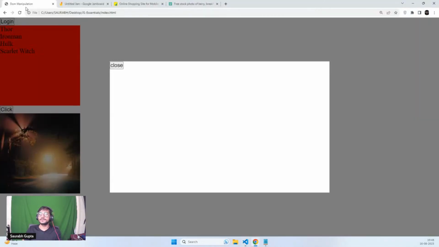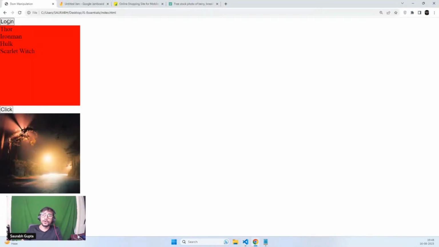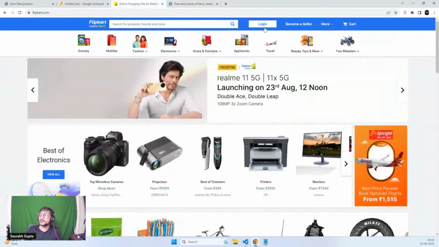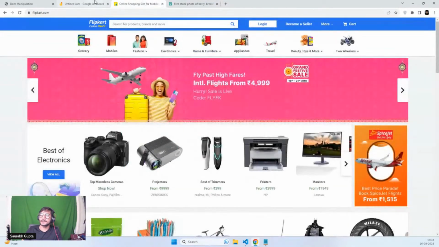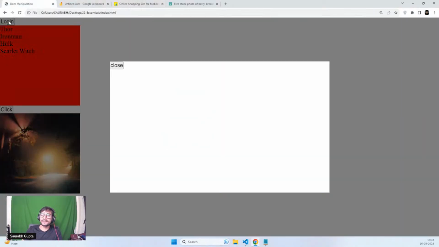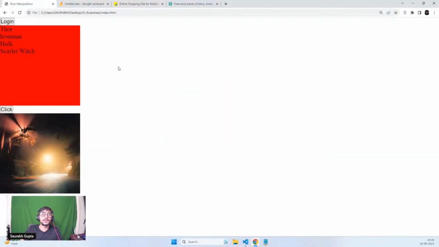And now let's see. Refresh. Here we go. Login, it appears. Close, it goes away. Login, it appears. Close, it goes away. Just like this. Exactly like this. By just learning some basic JavaScript, you are able to create something really cool.